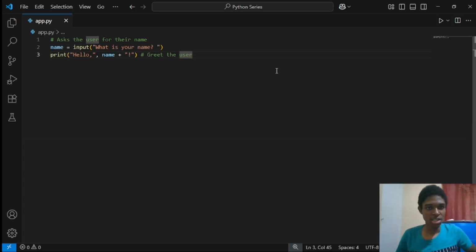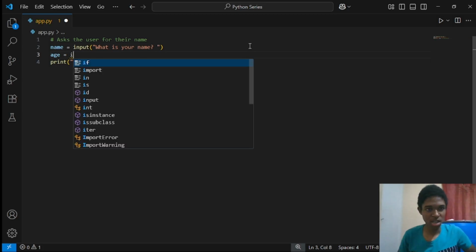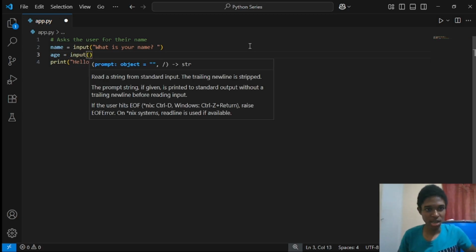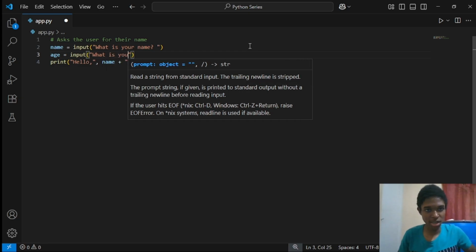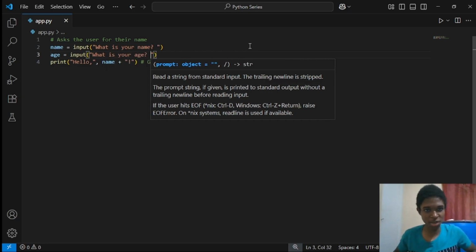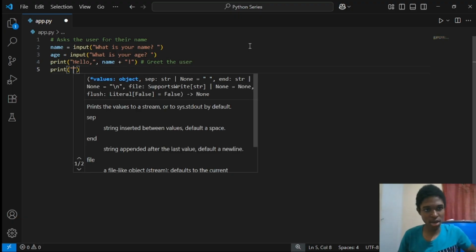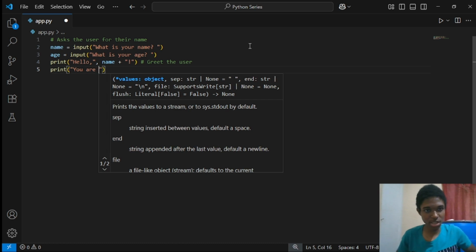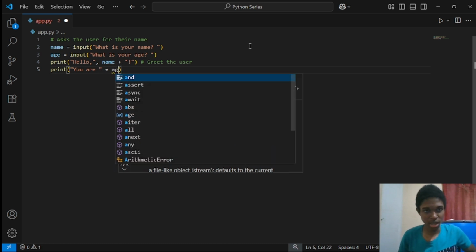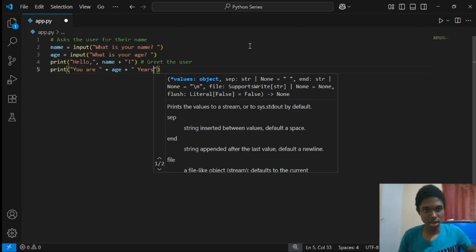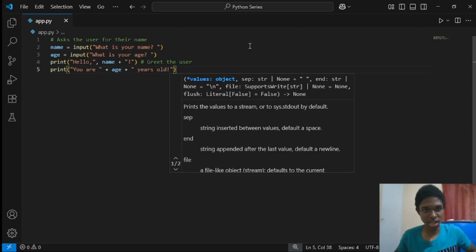Let's say we wanted to get some other information from our user as input within our Python program, let's say their age. The first thing we need to do is create a variable called age to store the input that the user will type in, and call our input function. We'll ask them the question, what is your age? Question mark and then space. Now we need to do something with that variable, guys. Let's do a print, you are, space, plus age, plus space, years old, exclamation mark.